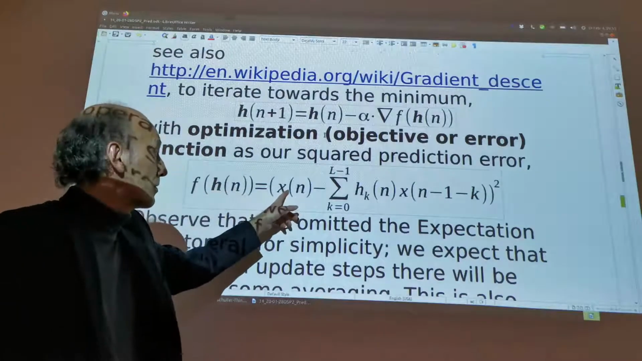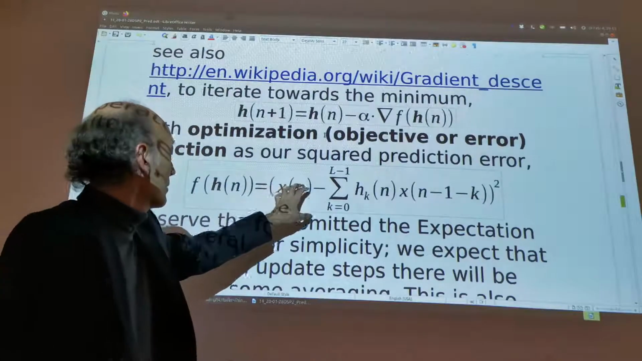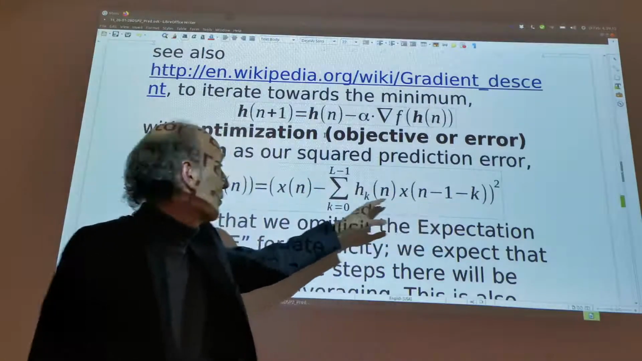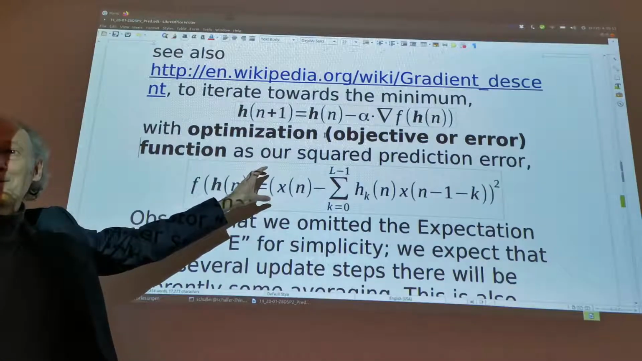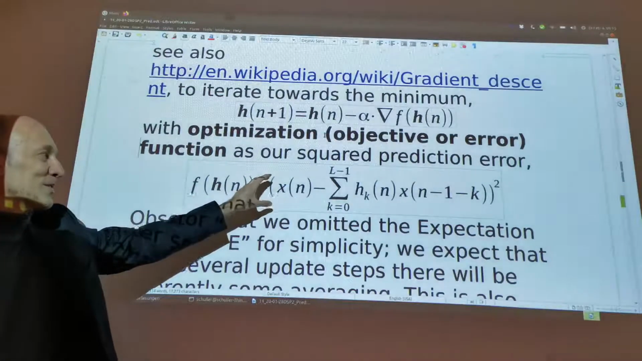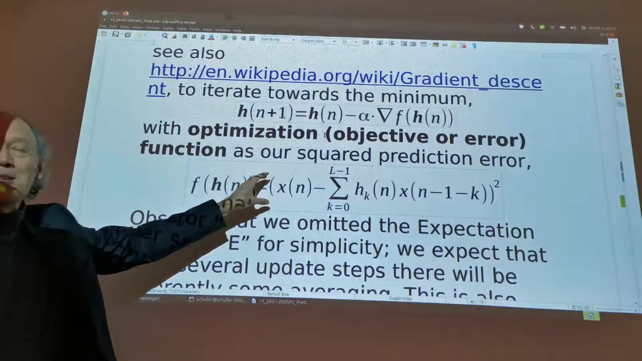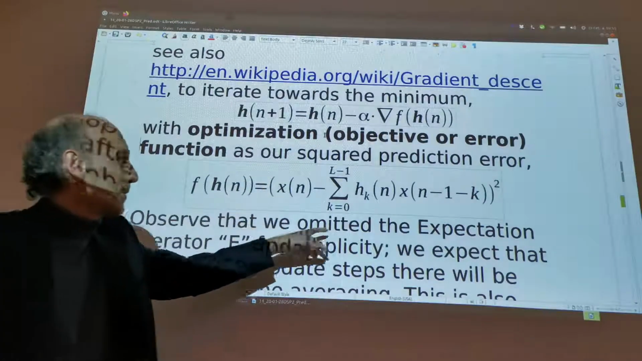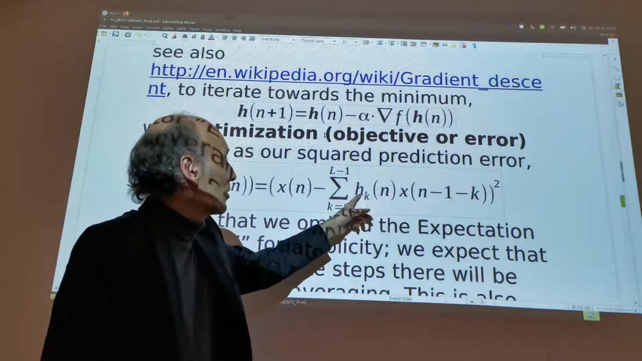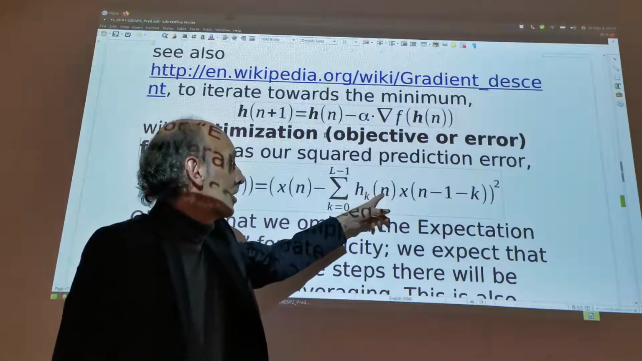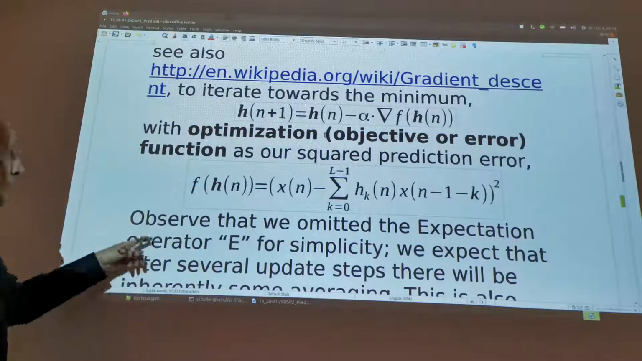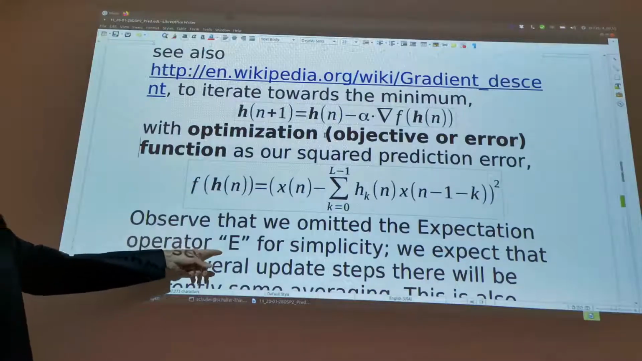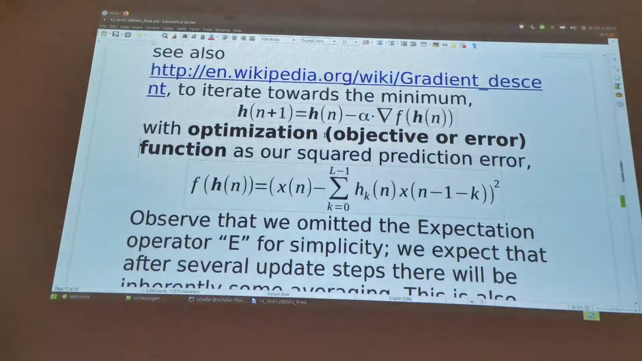So here you can see it. This is how we defined it, right? And also note that I dropped the e here, right? So this is kind of peculiar. I just dropped the e, and it turns out it still works. So here we have now the h_k. They depend on the time n, and again, this is our usual sum over the past samples. So here we omitted the expectation operator e for simplicity.